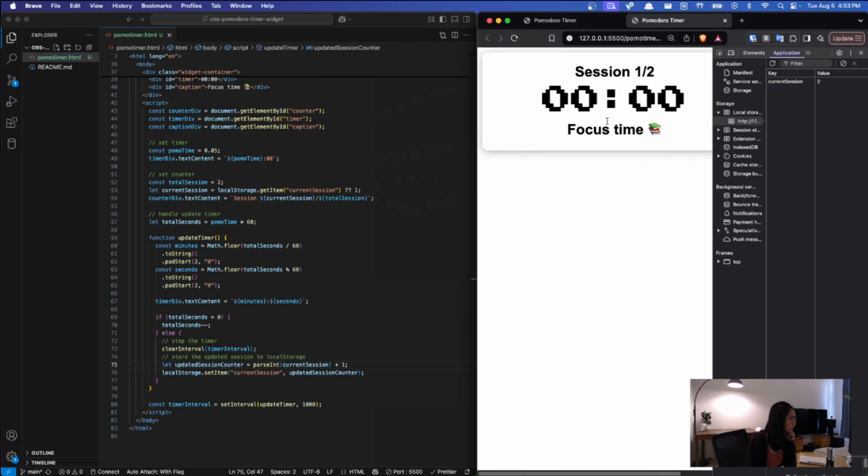Okay, so what I want to do next is, whenever we finish all the sessions, I want to change this to, you know, done for the day, something like that. So let's do that. And of course I want to remove the key that we stored in here. So let's do that.